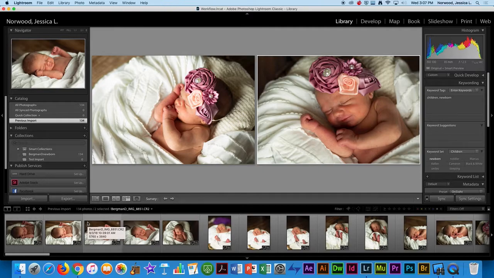Culling is basically the term that photographers use to weed through your images to get rid of the bad ones, pick your favorite ones, and then move to the editing process. So you usually don't start the editing process till you've gone through and narrowed down the images within a session or whatever it is that you've imported to be able to use them.